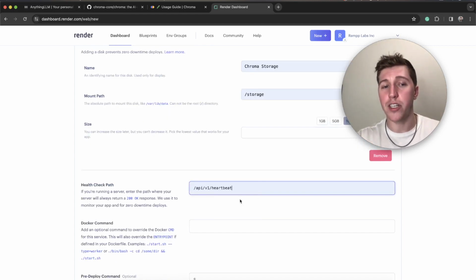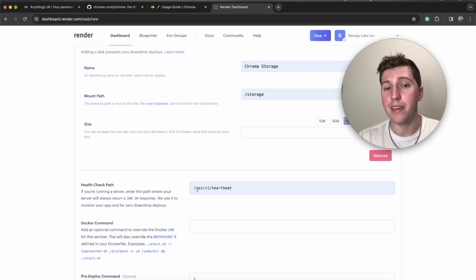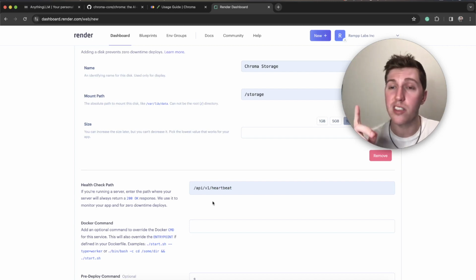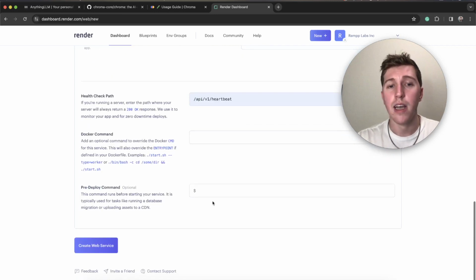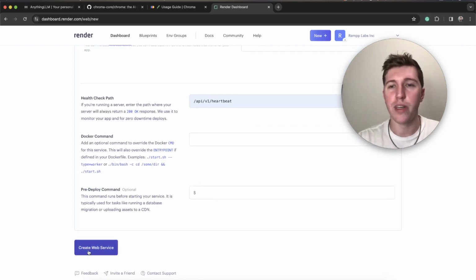Lastly, we do want to actually do a health check, and the way to do that is /API/V1/heartbeat. This will return a 200 OK response. If for whatever reason your server crashes, Render will actually send you an email saying, hey, your server appears to be unhealthy, which would then prompt you to go restart the server or do whatever needs to be done. After that, that's it. Just click Create Web Service.